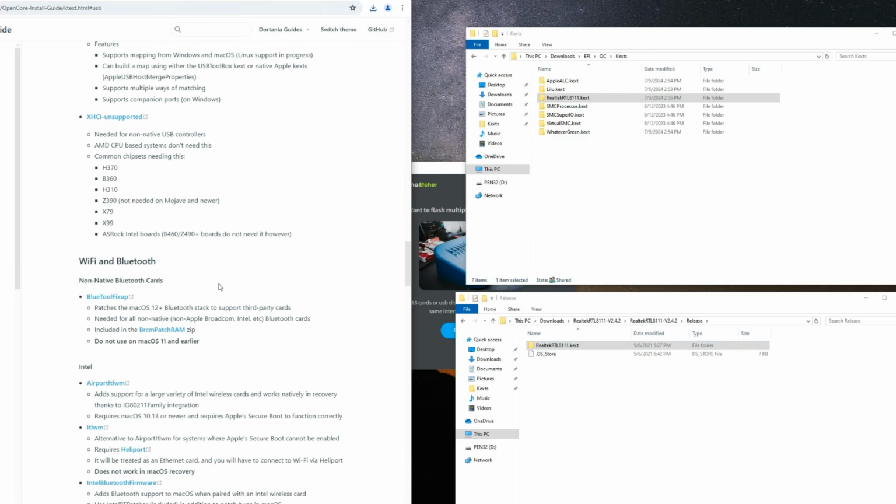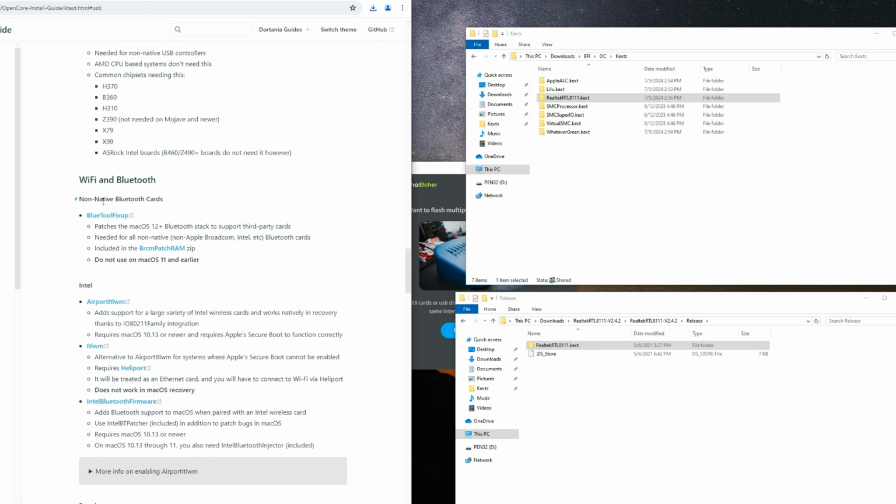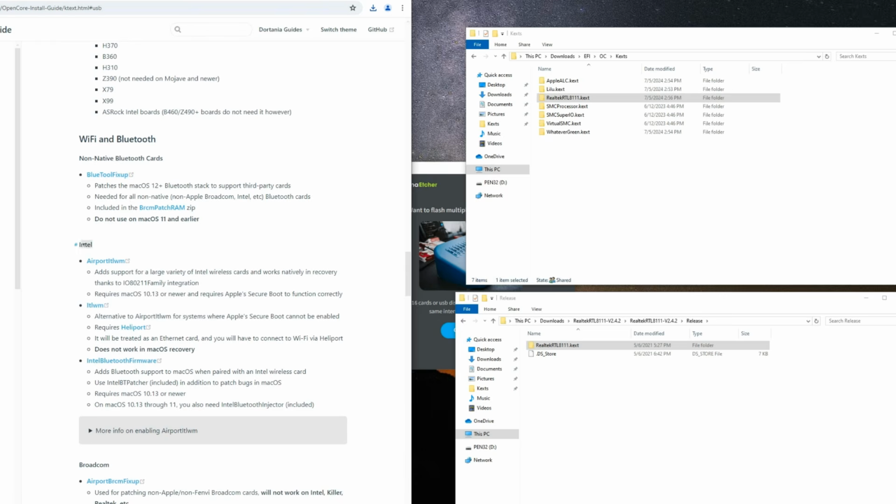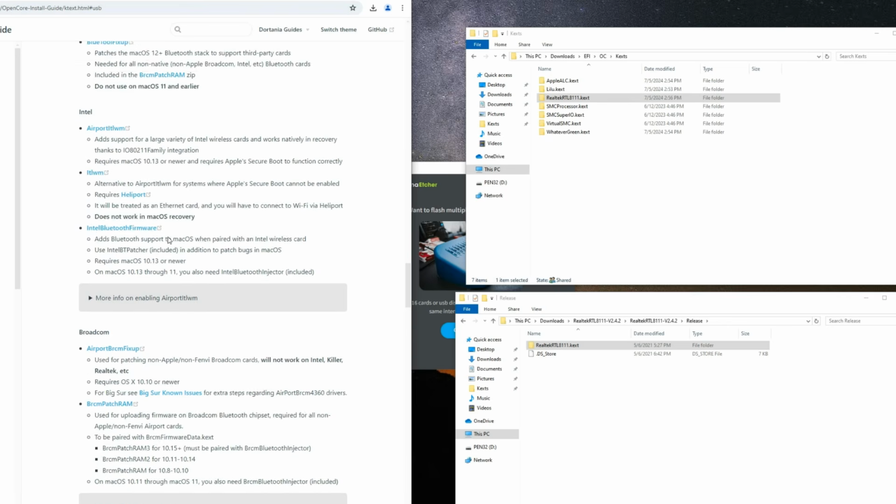And then next, we have Wi-Fi and Bluetooth. Now, for non-native Bluetooth cards, you can use Bluetooth Fix-Up. And for Intel Bluetooth cards, we can use any of these options here. The Airport kext right here is for macOS 10.13 or newer, which is around High Sierra, I think. So if you're using macOS 10.13 or newer and you're using an Intel card, then you can go with this. And of course, this is macOS 15 we're trying to install, so this should work. But I don't have Wi-Fi or Bluetooth adapters in my desktop, so I'm just going to ignore that.